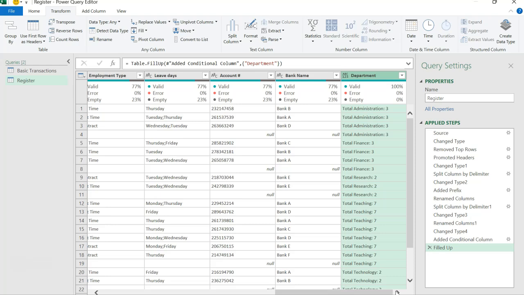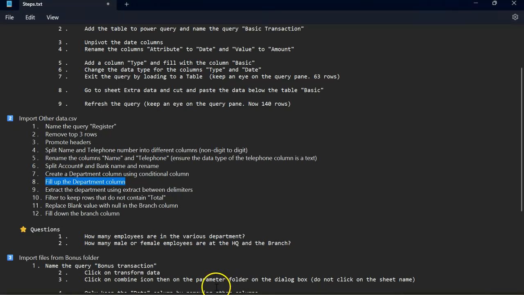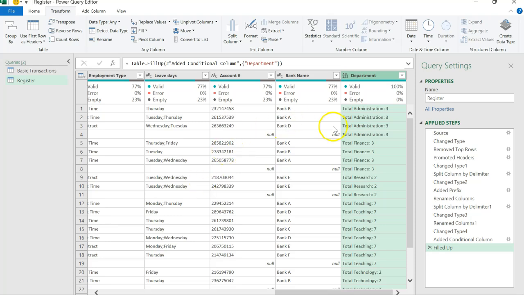So we now have all the departments locked in, but it is now fixed between total and the number of people in that department. Let's read the next step. The next step says that we should extract the department using the extract between delimiters option, right? So if you look closely, you notice that each department consistently is locked in between total space and then the column that introduces the number.